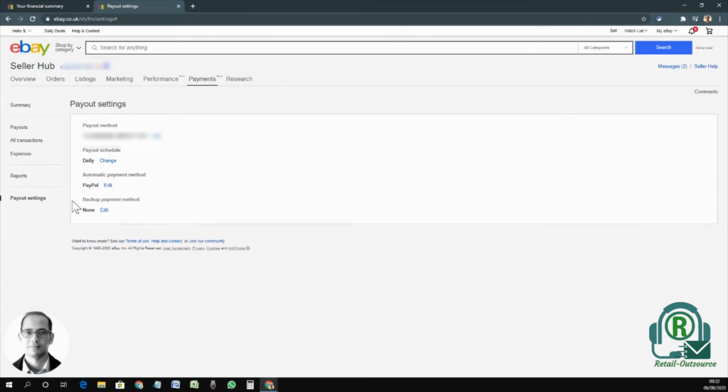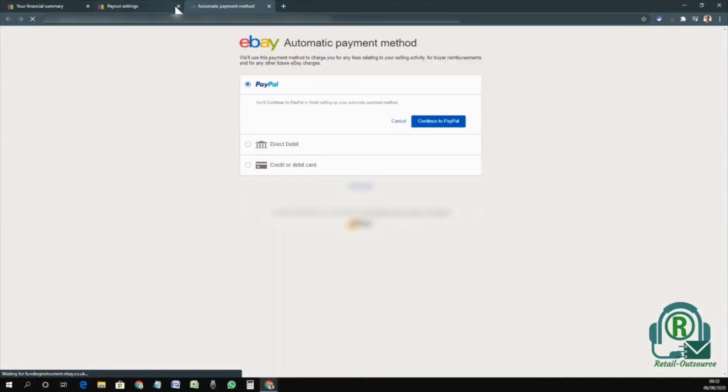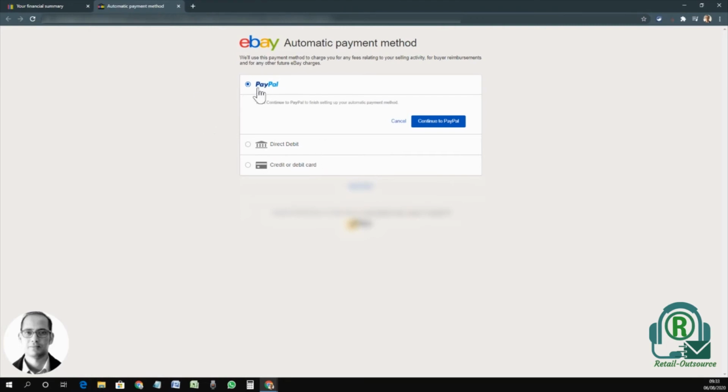And automatic payment methods for the fees. You can change it as well if you need. And here, you can add a backup payment method. For example, if PayPal fails, you can add card details. All you need to do is click on edit like this, and it shows you the option to either add a direct debit or a credit or a debit card.